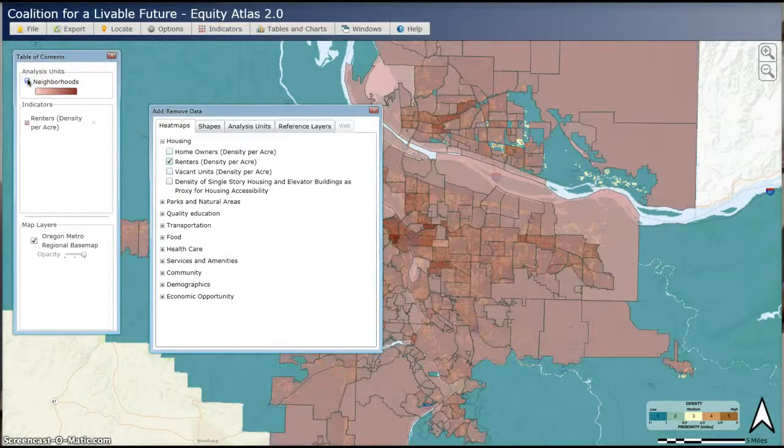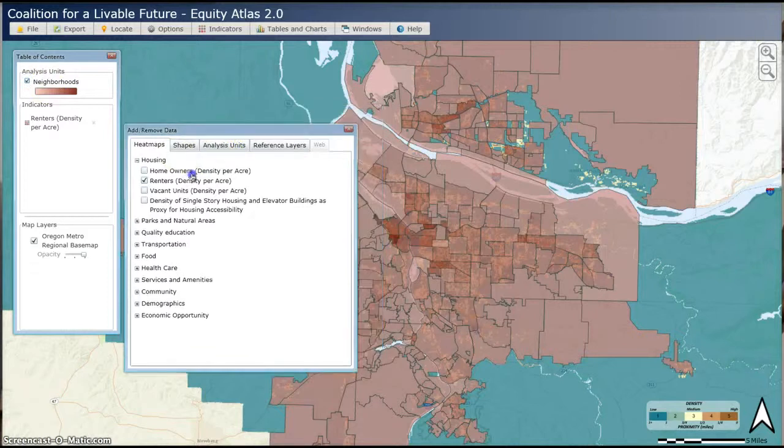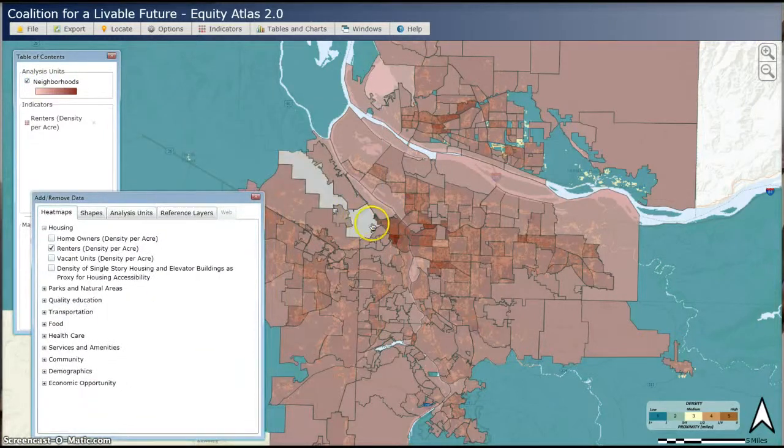So if I go ahead and turn this one on, as you can see, it creates a neighborhood layer that goes on top, and you can scroll over to see which neighborhoods are the darkest. So this one right here, Sullivan's Gulch, tends to be fairly dark within this map. Same with Goose Hollow, so it shows that it has high density of renters per acre.